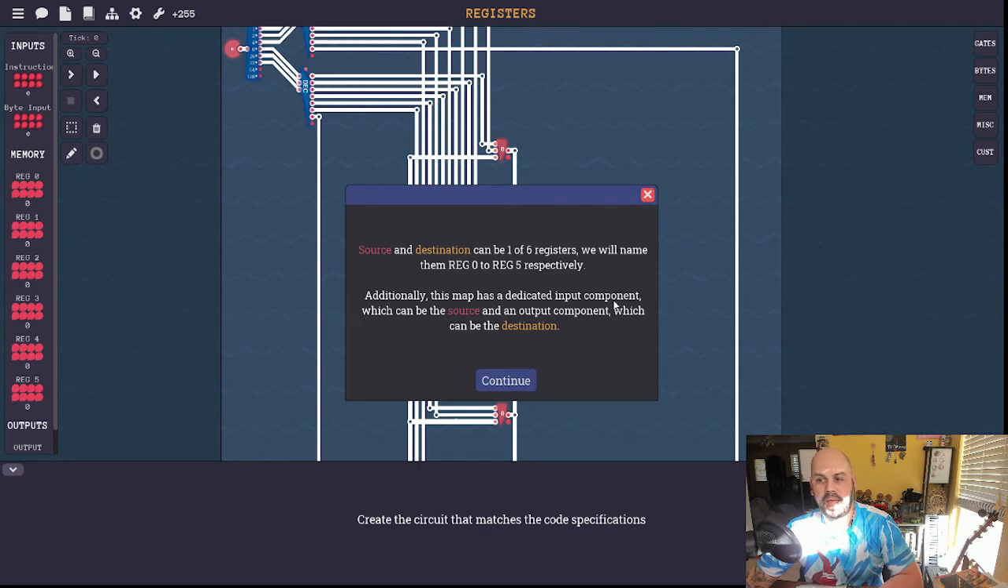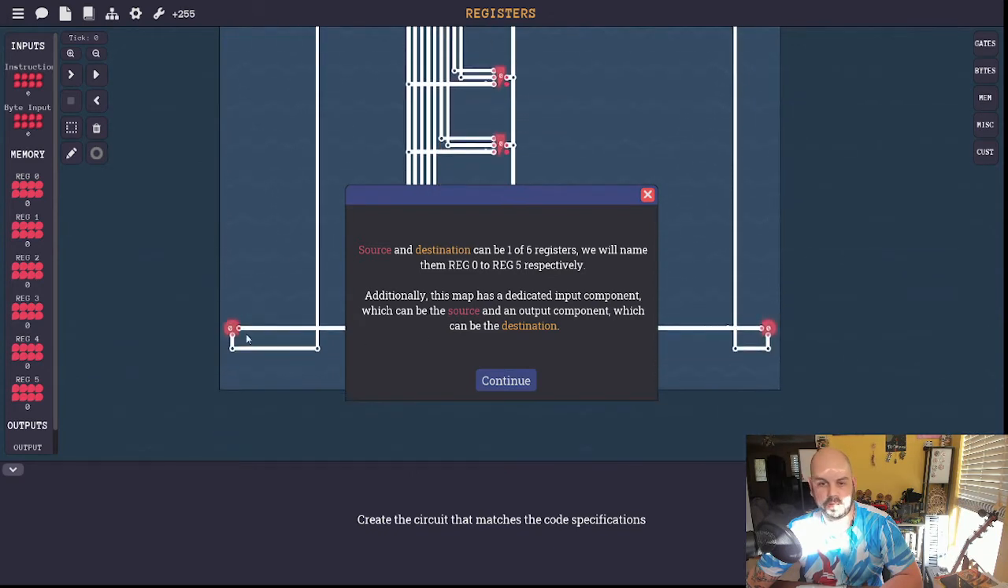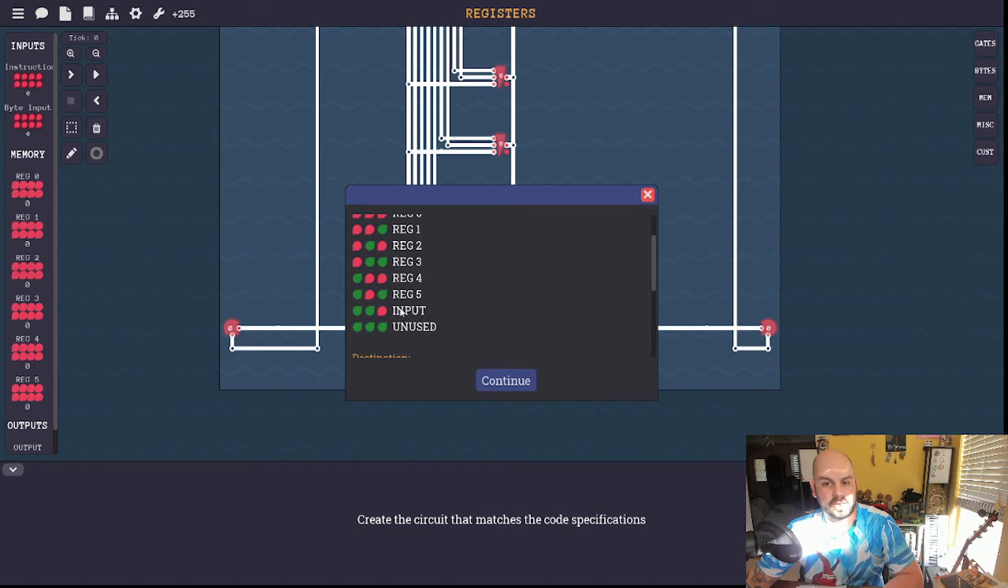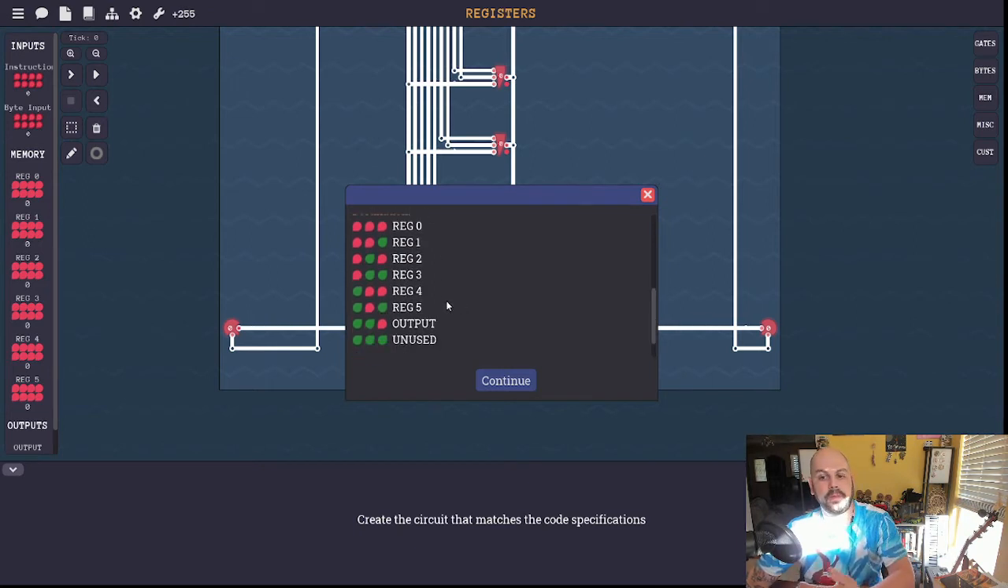Additionally, there is a dedicated input component, which can be the source, and an output component, which can be the destination. And these are actually down right here. So this is my source, and this is my destination. So they're giving you an idea of the binary for how we're going to instruct which thing we're going to use. The source is basically 0, 1, 2, 3, 4, and 5 in binary. And then 6 means that you're going to source the input. And then 7 is just not used at all, so we don't have to worry about it. And the exact same thing for the destination.